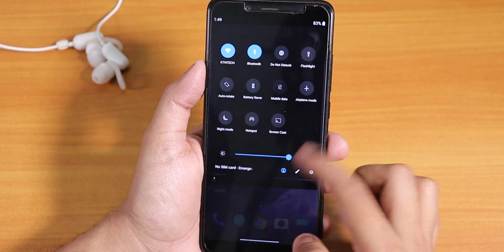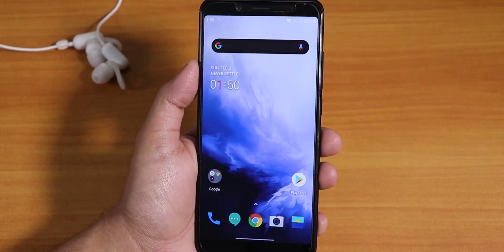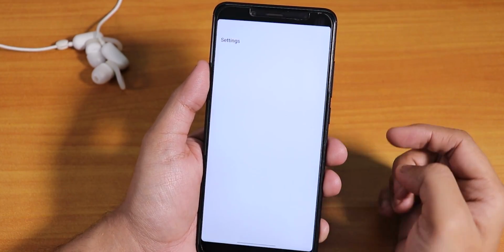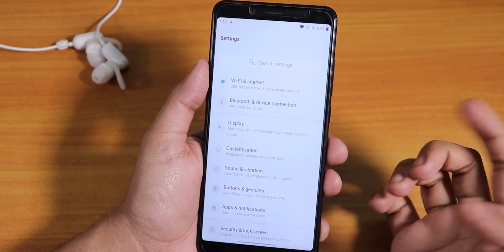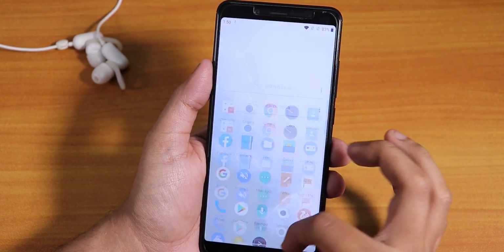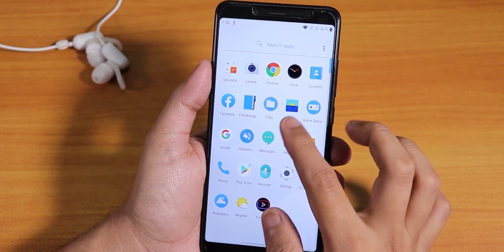Let me just increase the brightness to the fullest and let's just put the ISO down so that you guys can see better. So right now, let's just go into the settings. And here, as you can see, the settings already feels really smooth. Every animation almost feels quite smooth, I would say. First impressions, the ROM feels great.